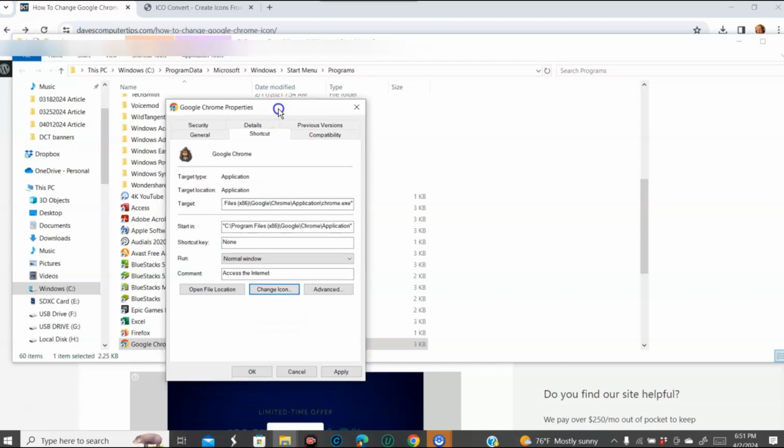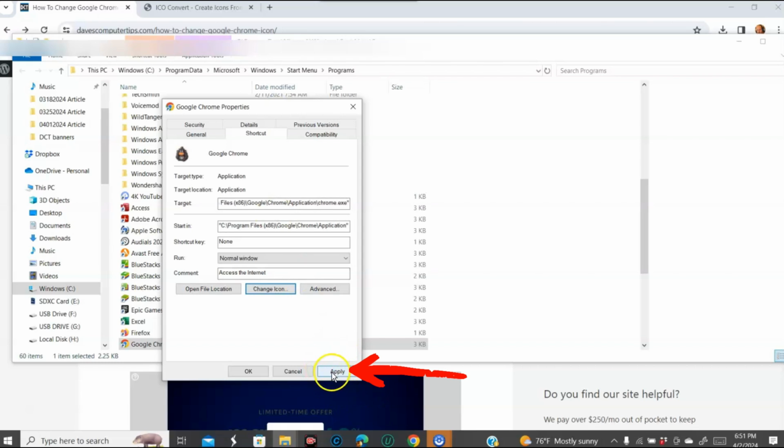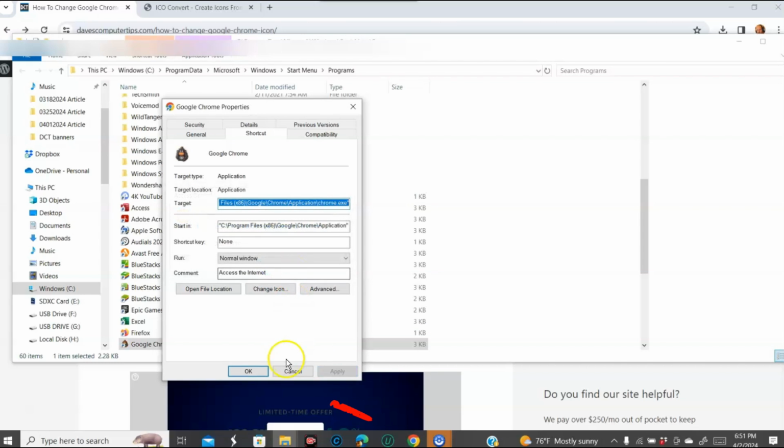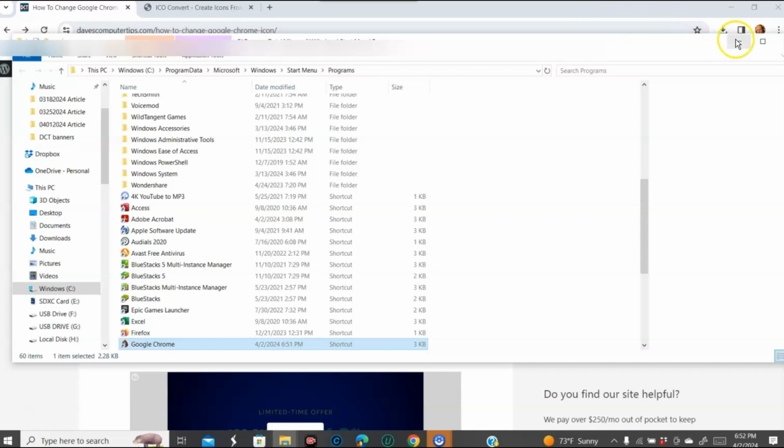And then what you do is, actually, I think I moved, let me move this up. There it is. You're going to click on apply. And it will give you this. Now, sometimes you won't get this, but my system does this all the time. So I just say continue. And I go okay, and then you click on okay. And then what you can do is this.